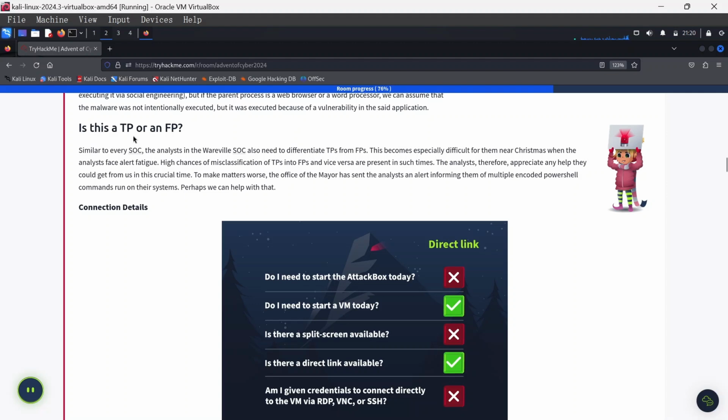Now, is this a true positive or a false positive? Similar to every SOC, the analysts in the Wareville SOC also needed to differentiate between a true positive or a false positive.